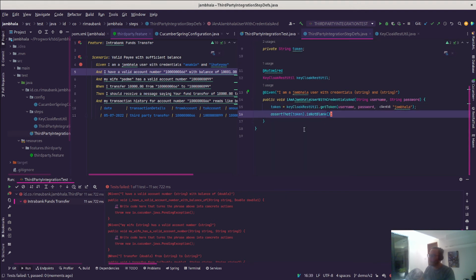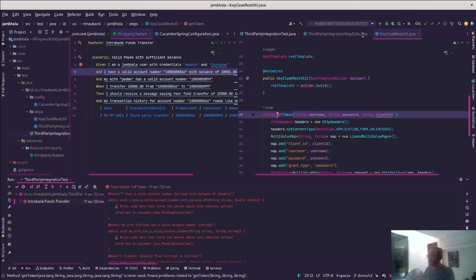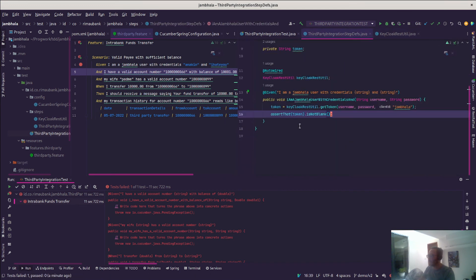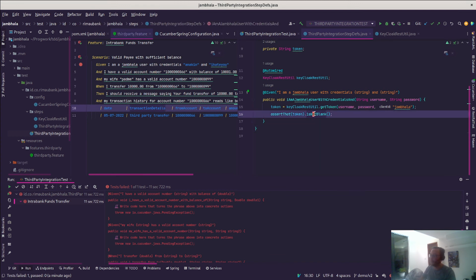The next step would be to see if we can refactor it. Well, not really, because this Keycloak util is a util file that I have used in previous projects, so there's no need to refactor it. So we have completed the first cycle for the first step, red green refactor. So I think that's all for the first part of this demo.